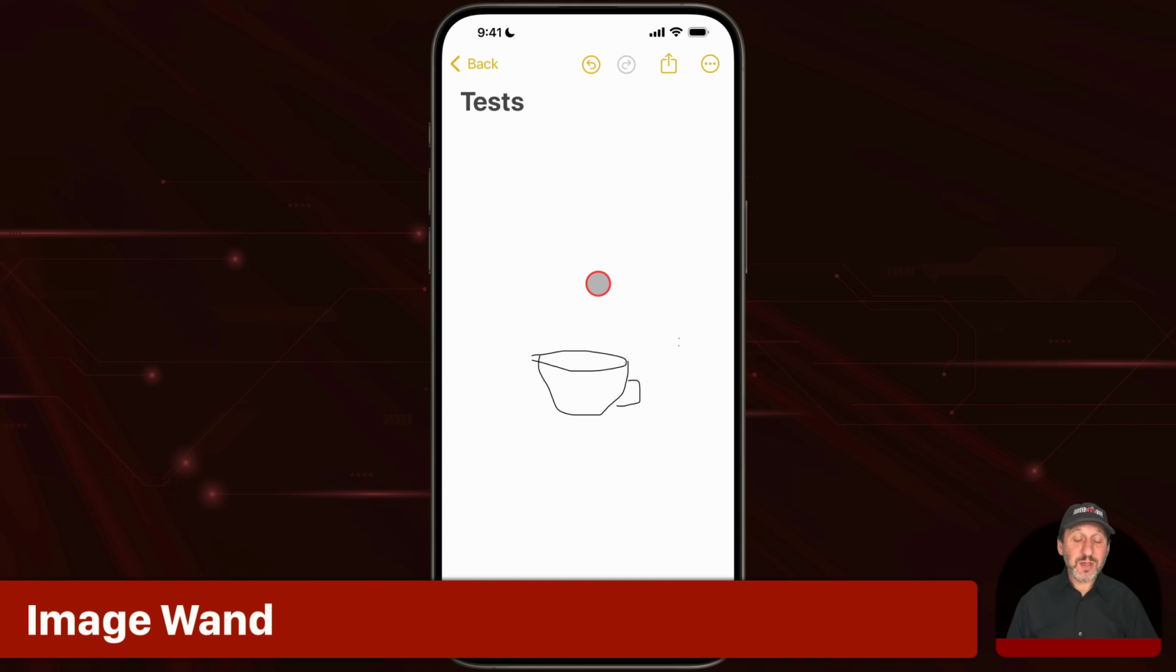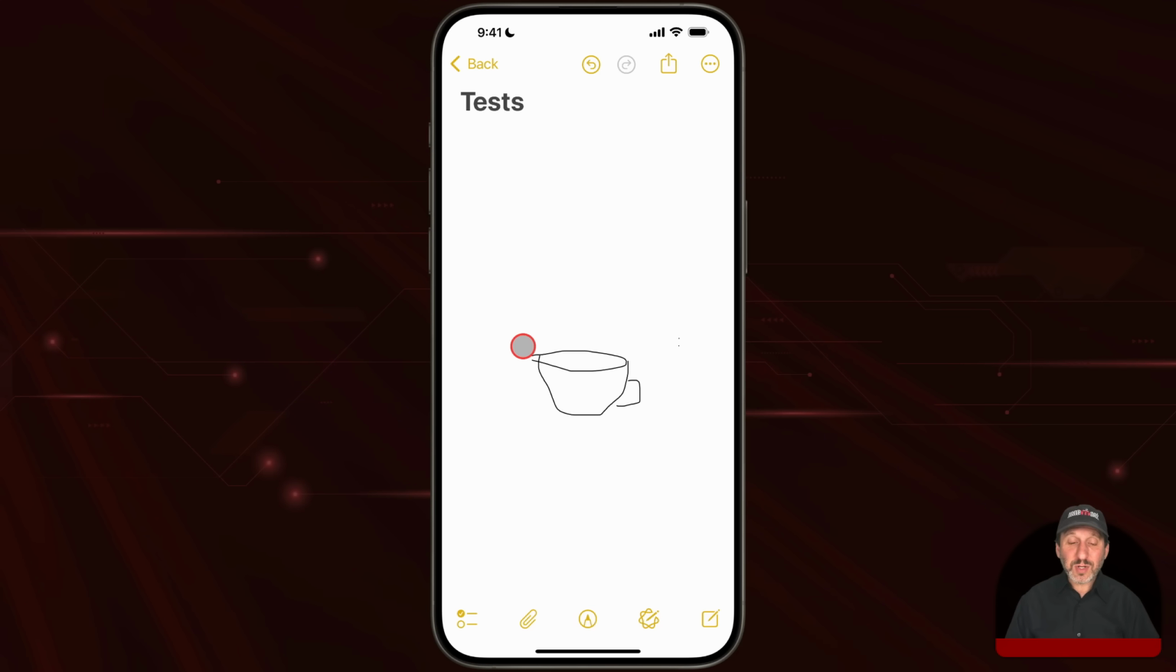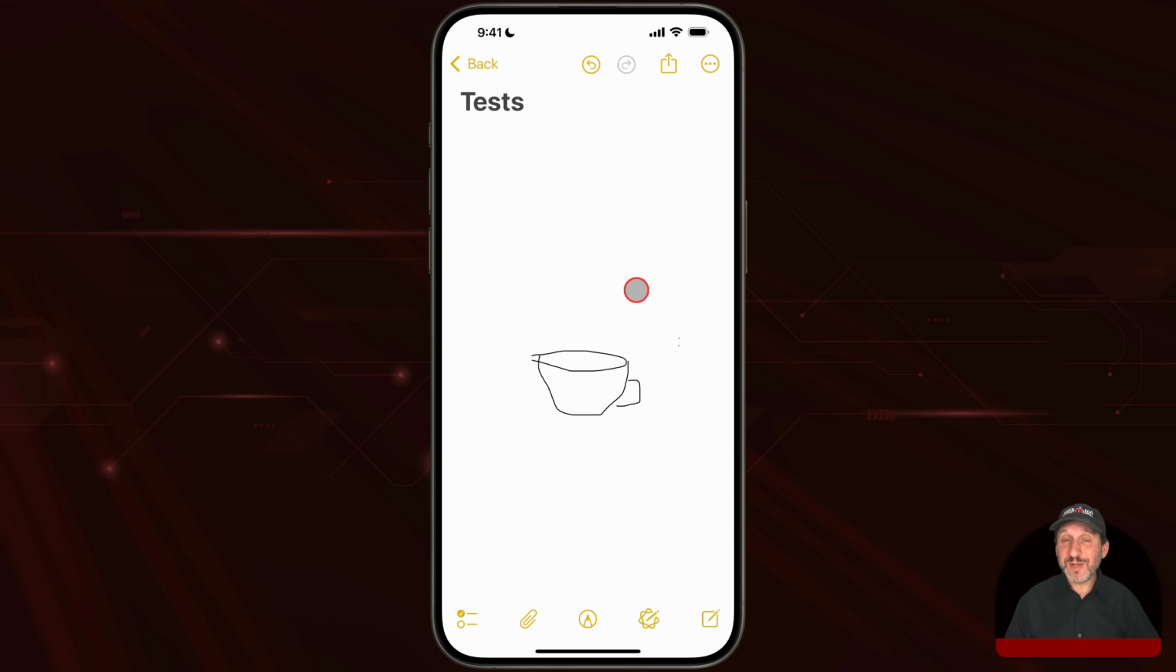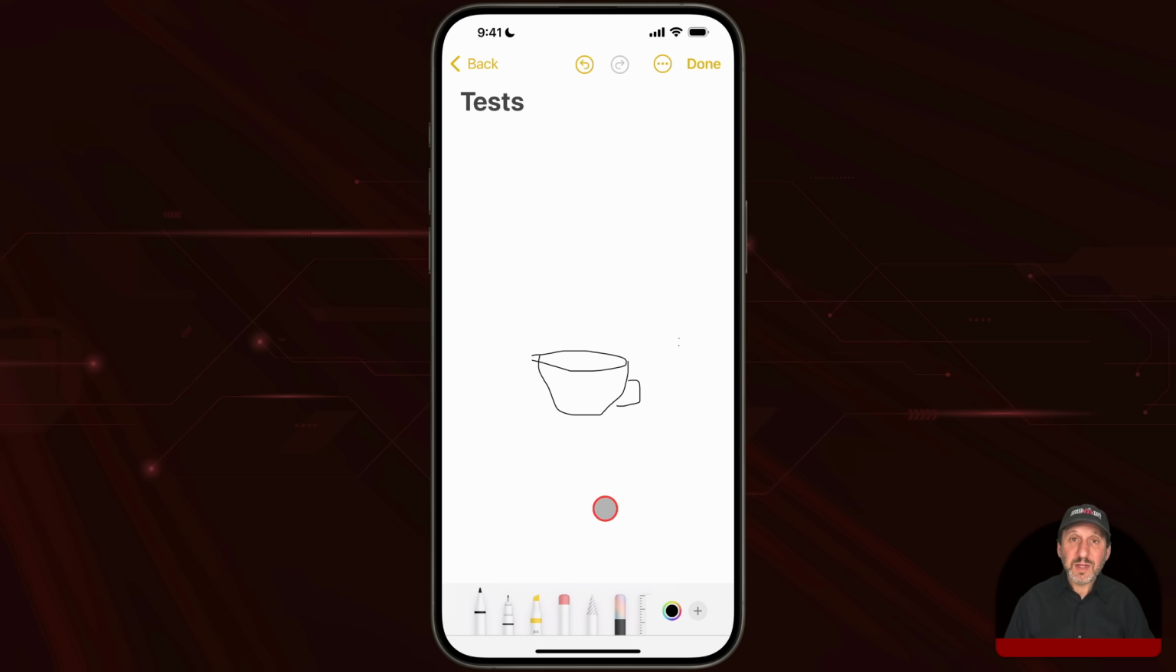Now, there's another way you could use Image Playground. It's called Image Wand, and it works here in the Notes app. So let's say you do a simple drawing in Notes. I am horrible at drawing, so this is the best I could do, but hopefully you could tell I'm trying to draw a teacup.